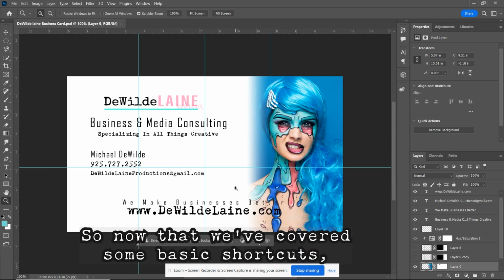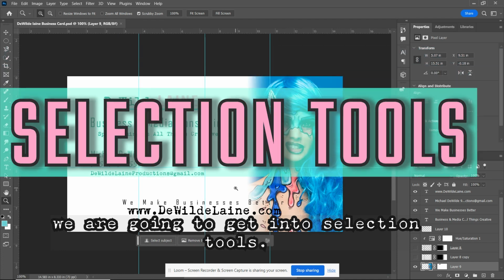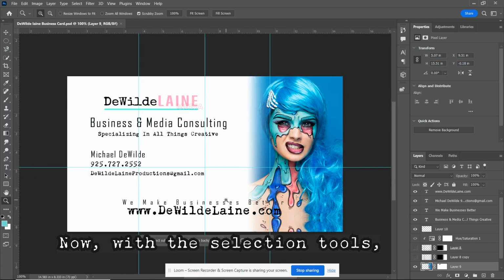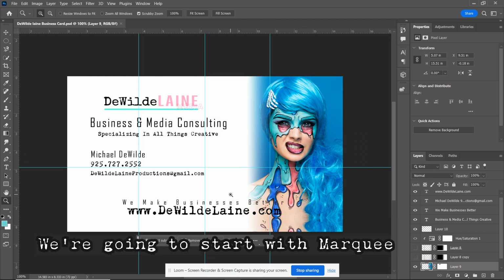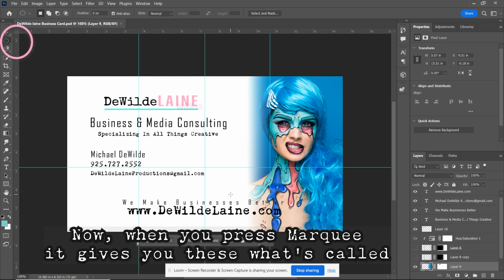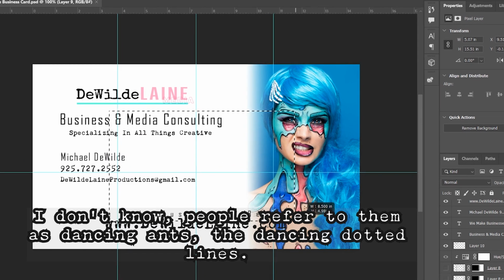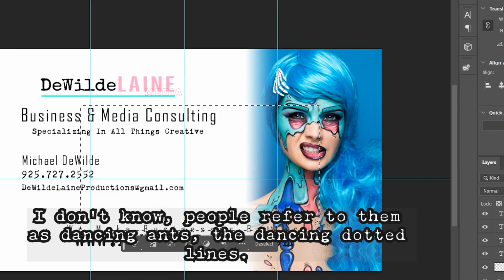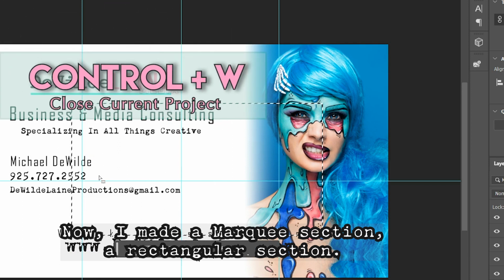All right. So now that we've covered some basic shortcuts, we are going to get into selection tools. Now, with the selection tools, there are a handful of different tools. We're going to start with Marquee. Now, when you press Marquee, it gives you these, what people refer to as dancing ants. The dancing dotted lines. Now I've made a marqueed section, a rectangular section.